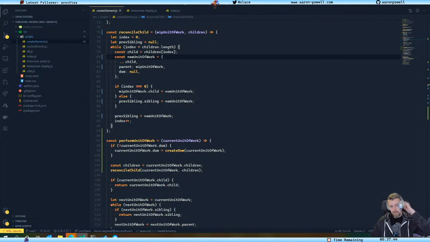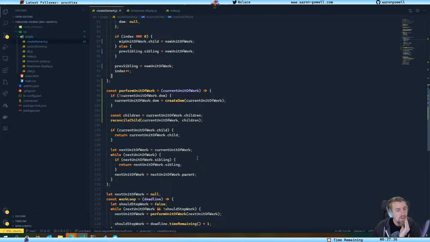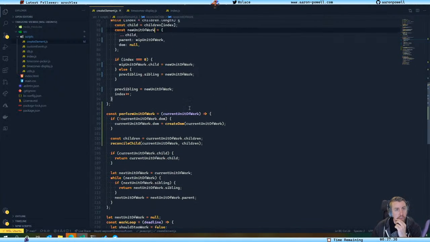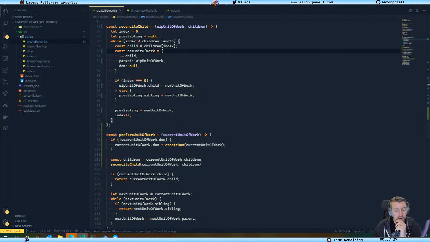Now, what we need to do is we need to make the unit of work a little bit more like, when we're performing the unit of work. No, wait. When we're reconciling the child... hang on. I think I need to think. I might go grab a drink. I'll be back shortly. We'll work out precisely how we target this.